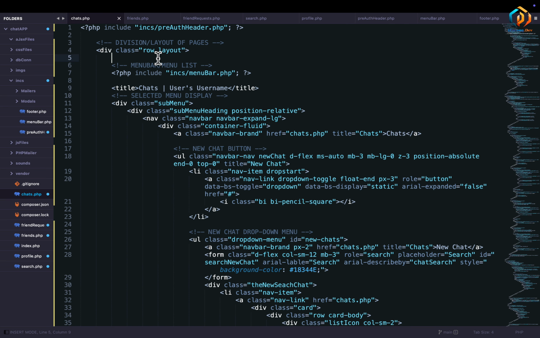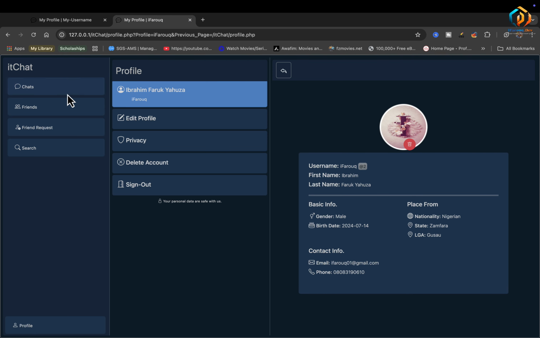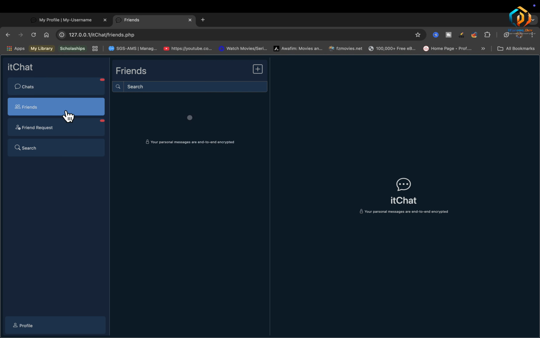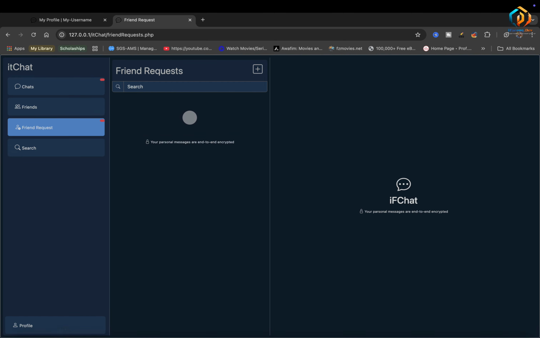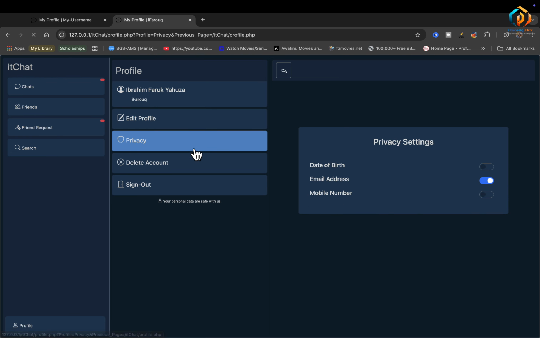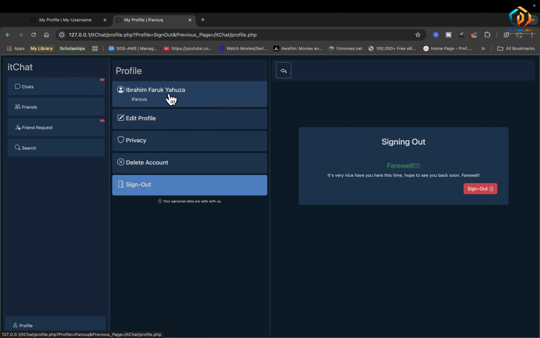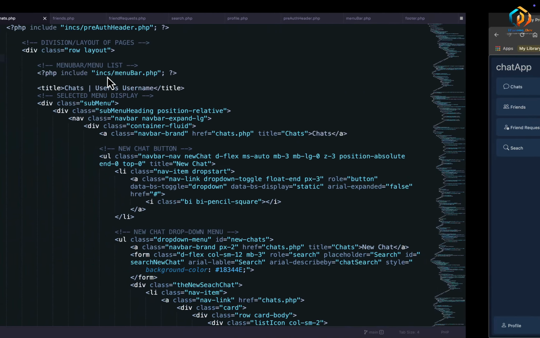The next thing to do is to implement our menu indicator. Like this one, you see? The menu is indicated, we are on the friends page. Like on request as well. Profile submenu. See, it's working. This is what I'm talking about. Alright, so let's give it a shot.